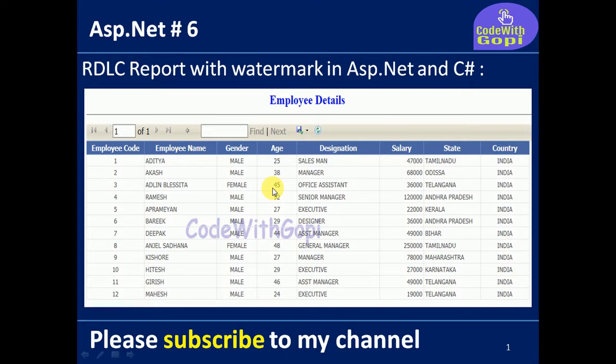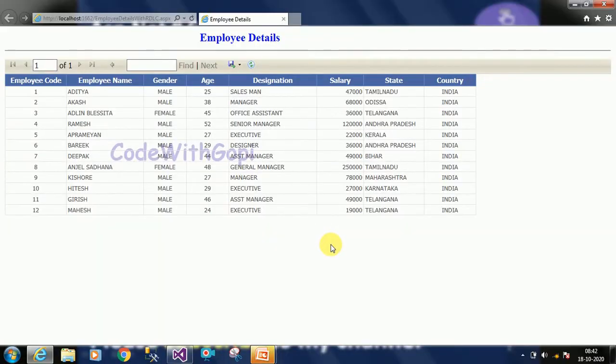This is the report we are going to show in the RDLC report, and we are going to add one watermark here in the background. But first we'll see a quick demo. So this is my report. Whenever the report loads, my watermark should be displayed like this. I'm getting this data from the database and binding it into the RDLC report, and displaying it in the report viewer, where the user can export it to Excel, PDF and Word.